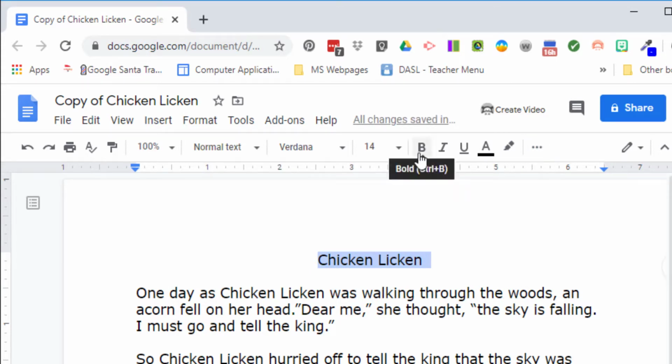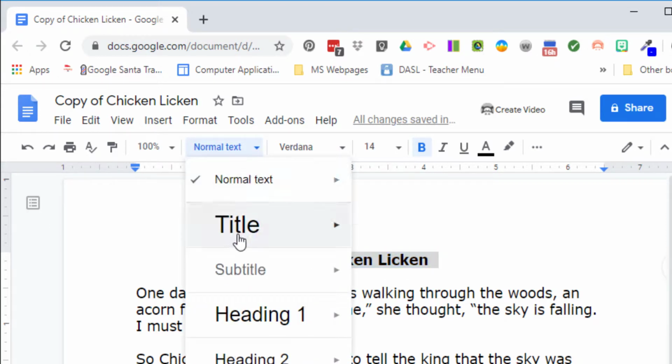Then it says bold. I can come up here and click bold, or I can hit Control B on my keyboard if I can't find that. And then it says style. Right up here where it says normal text, it has styles. We're going to click the drop down. The style we're going to pick is title.